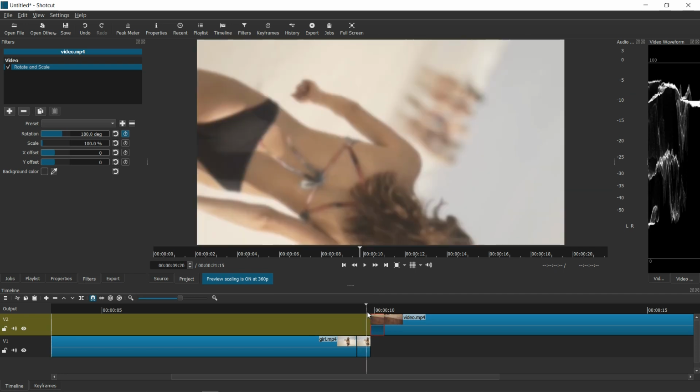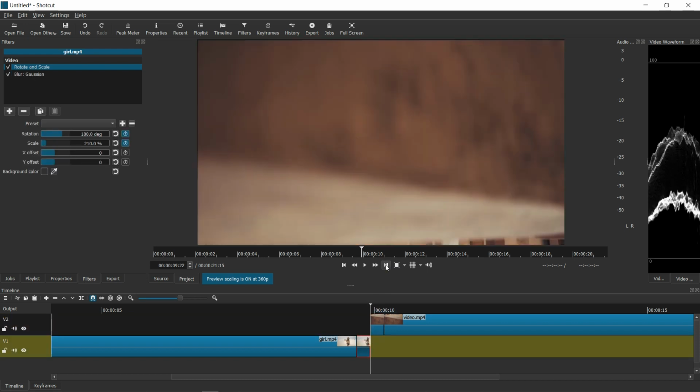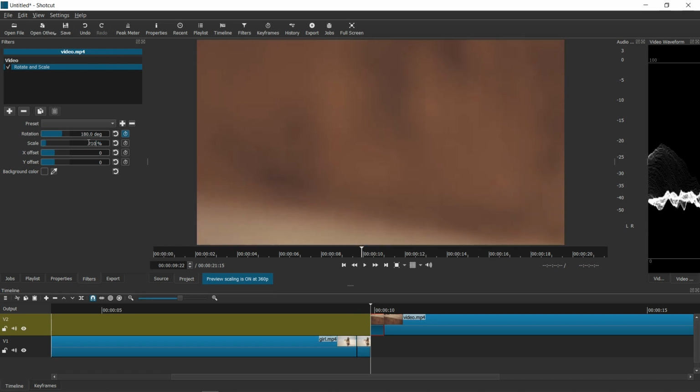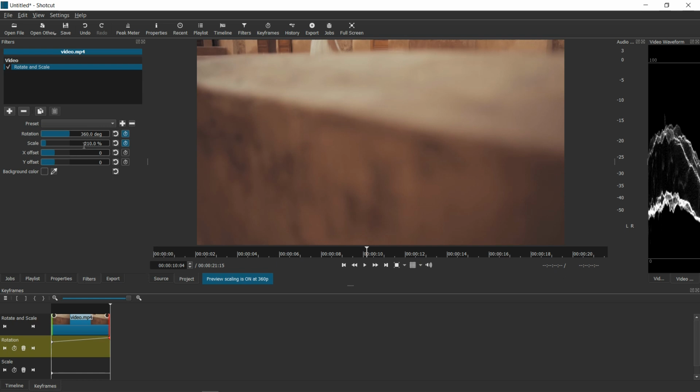So I'm gonna go once again to the very first half of the transition, only because I forgot what the settings were. And if you notice here, under the scale, the setting is set at 210%. So what I'm gonna do at the beginning of this clip is actually set this at 210%. Click the keyframe icon, and then go to the end of the clip and set this back to 100%.